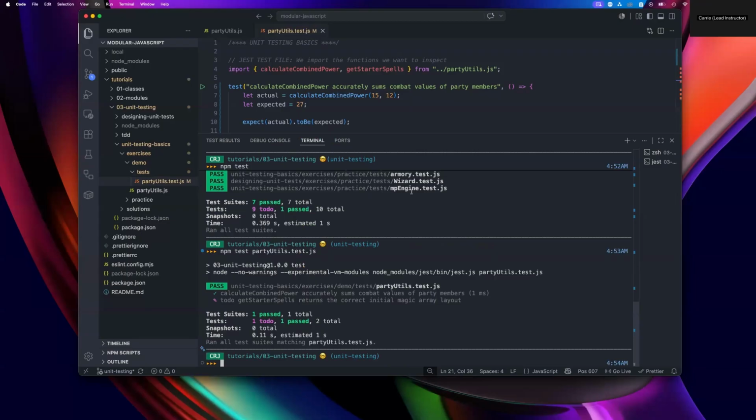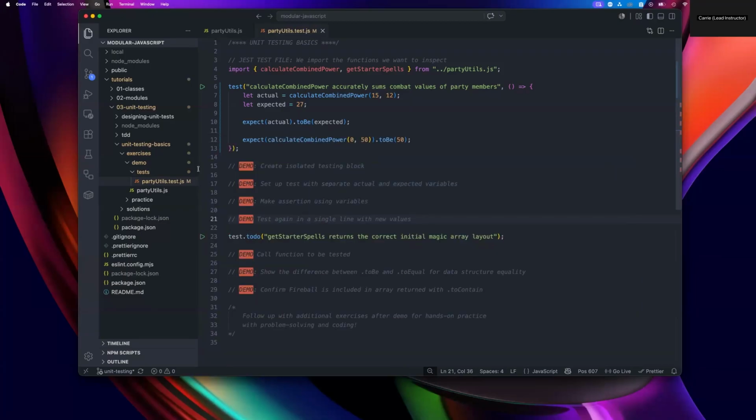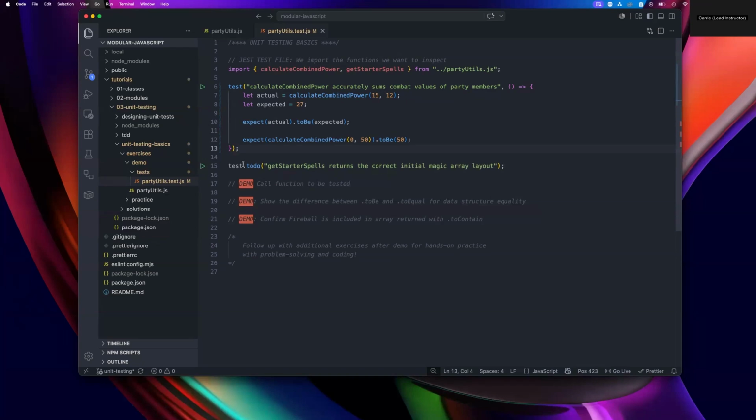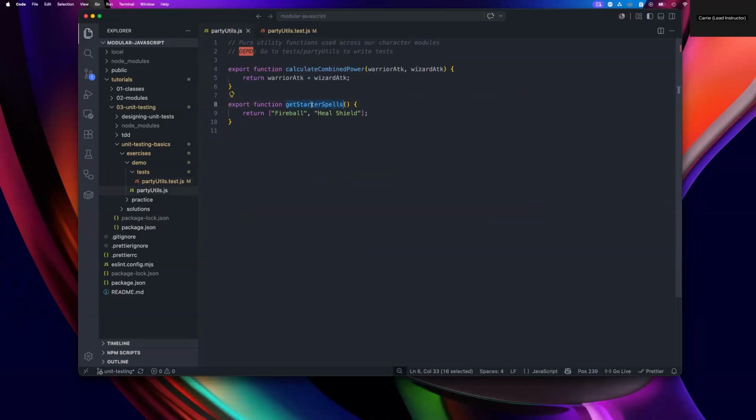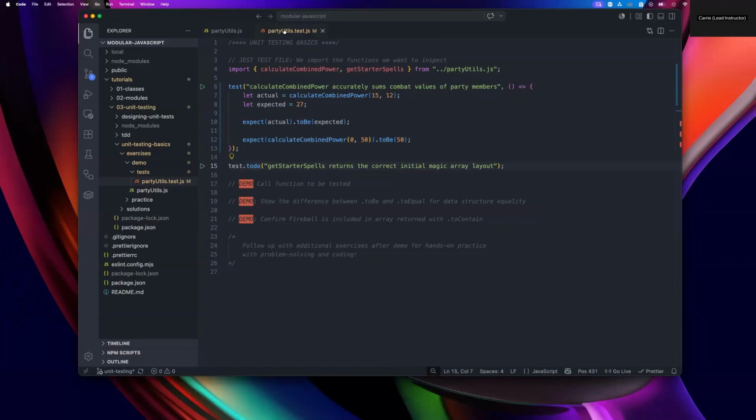Okay, so let's move on. I've already taken care of all of these demos. I'm just going to get them out of the way. We have a second one here that says test.todo get starter spells returns the correct initial magic array layout. So this is referring to our other function that we want to test that is returning an array with 2 strings in it. So this will be very straightforward because this is essentially saying we are just looking for those hard-coded values to be returned.